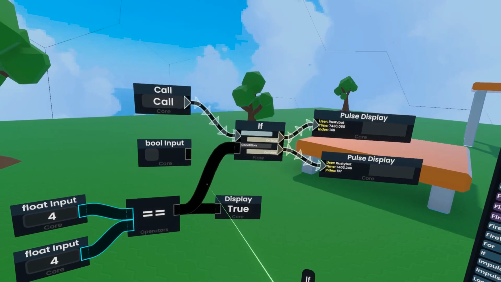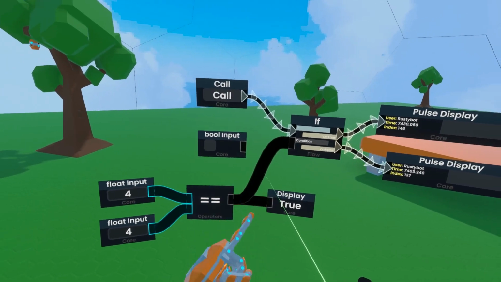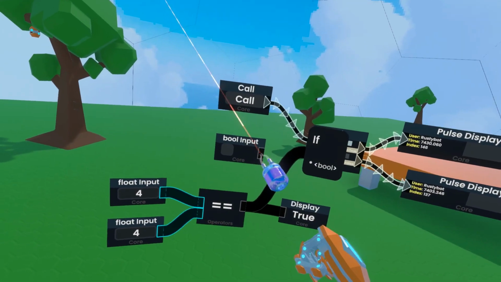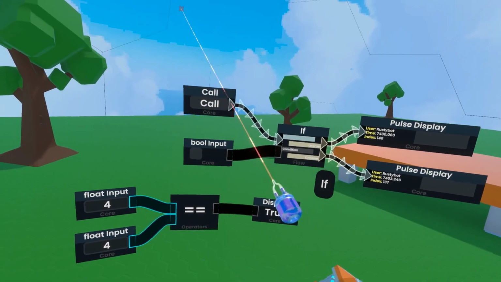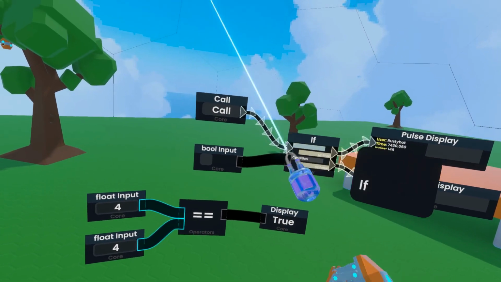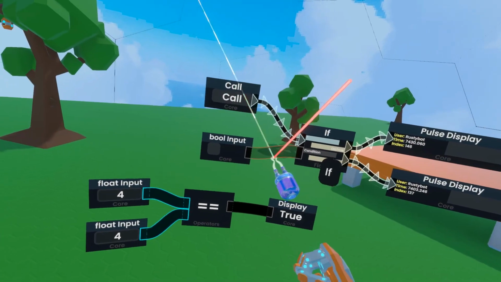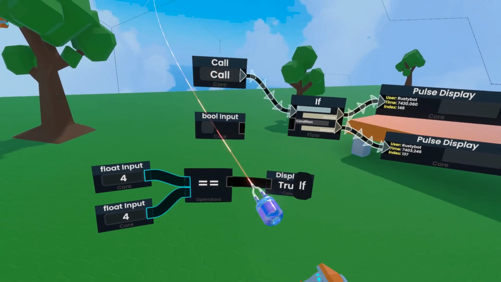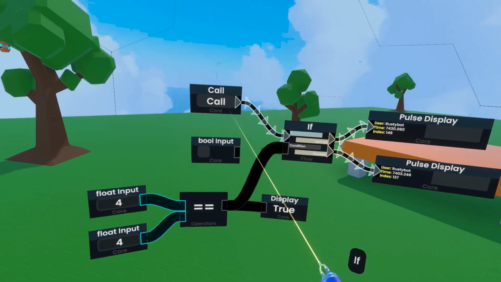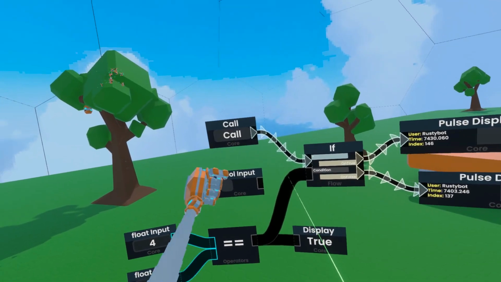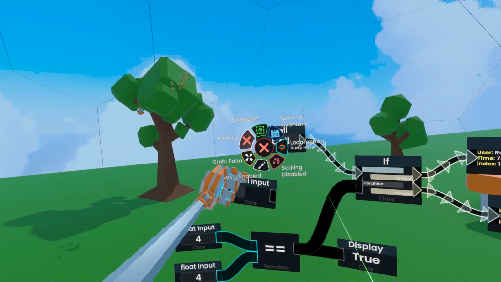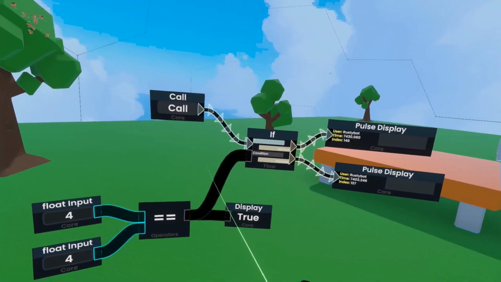Now, if I want to disconnect a wire, say I want to put this back here, what I can do is either just reconnect it, and that'll change how it's set up, or I can hold primary in the air to get this red line, and drag that through a wire to just chop it. I'm going to connect this back together, and if I want to now get rid of this because I'm done with it, I can grab it and just hit destroy in my context menu, like any other object.